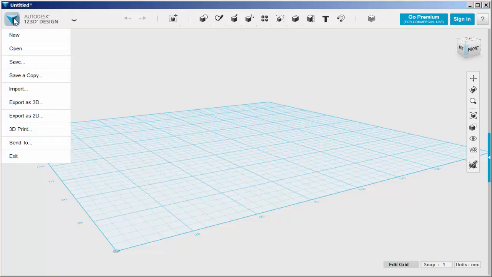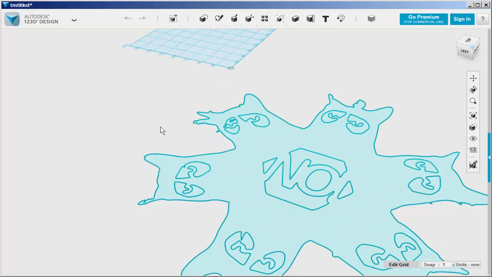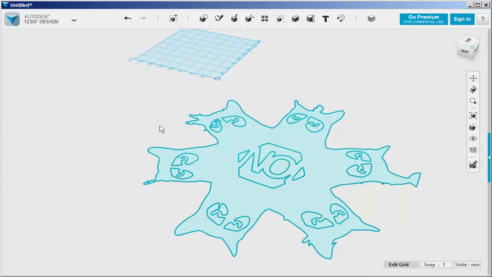Open Design and import that SVG. And you see the face is where we want it. Now this imported in pretty good, except that we're missing the mouth. So let's manually draw that in.